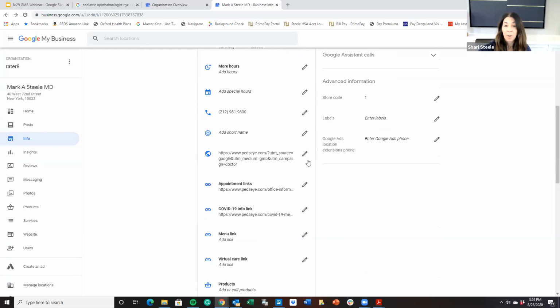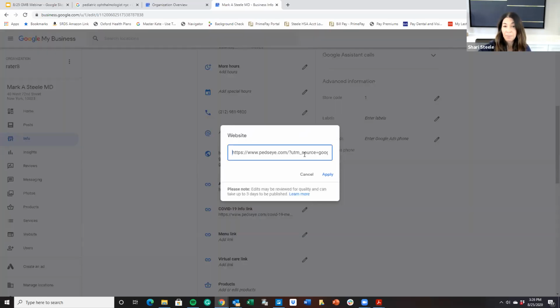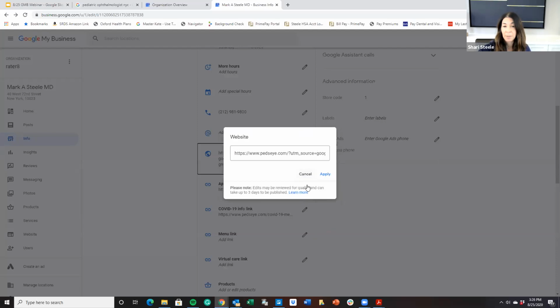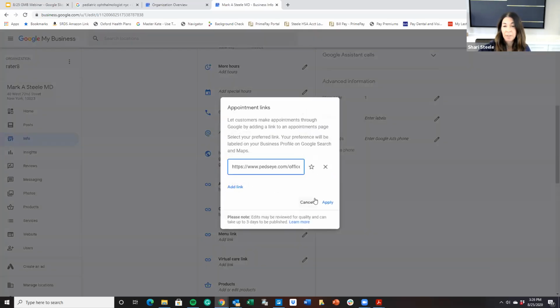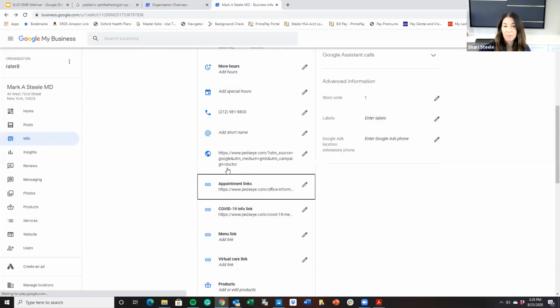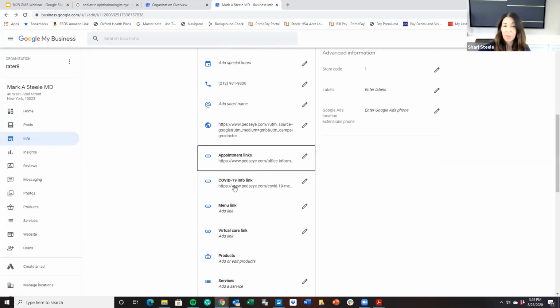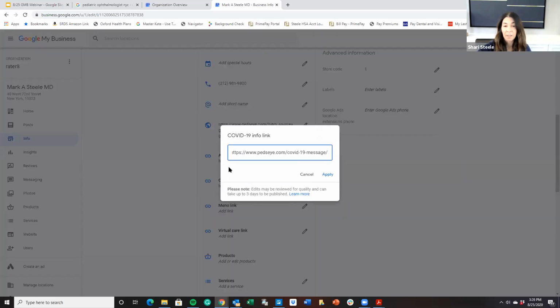Here's the link for the website. So you should put your website link in, the appointment link if you have one. And if you don't, it's great to put that on, making it really easy for patients to quickly make an appointment. Here's the COVID-19 information link.